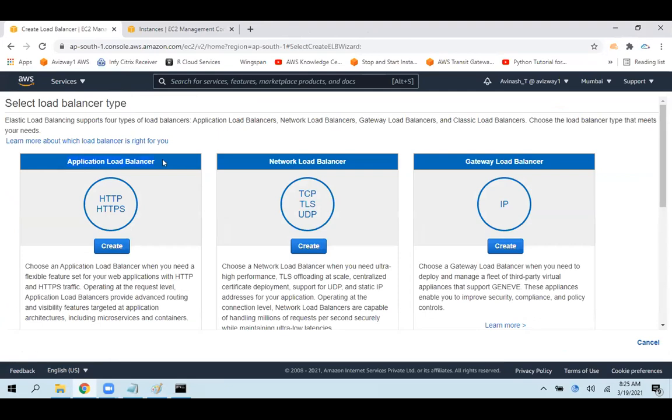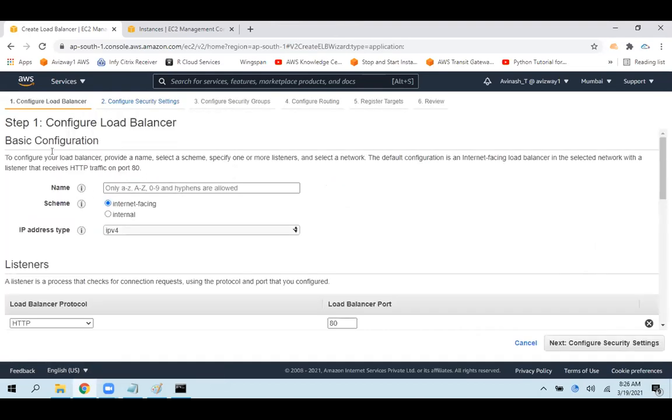Then click on create load balancer. I am selecting application load balancer. See, it supports HTTP and HTTPS traffic only. Then click on create. So now, what is the name you want to give? App ELB is the name I am giving.